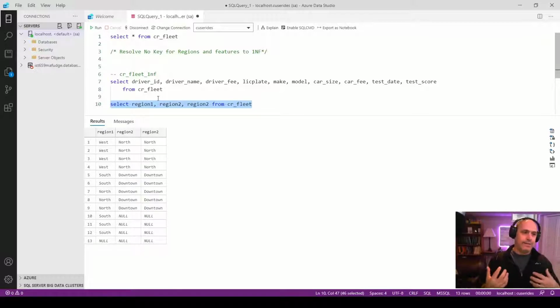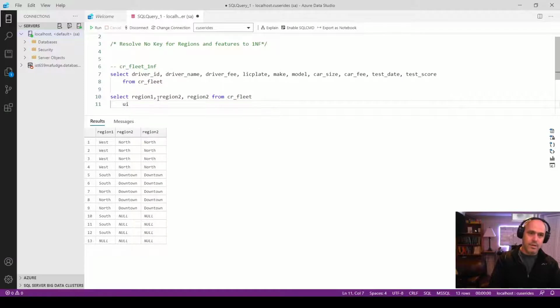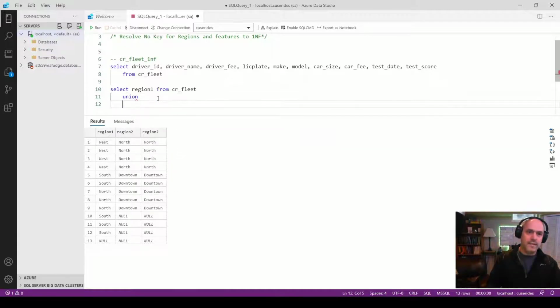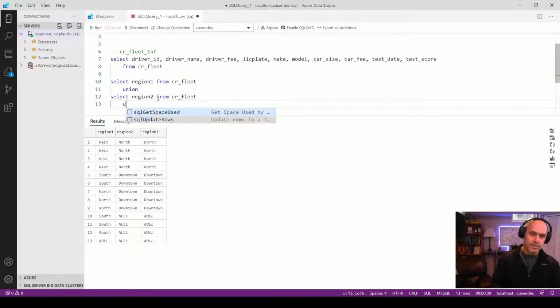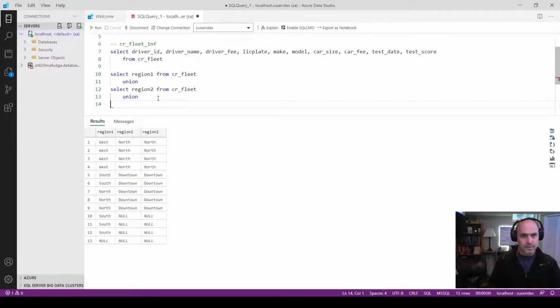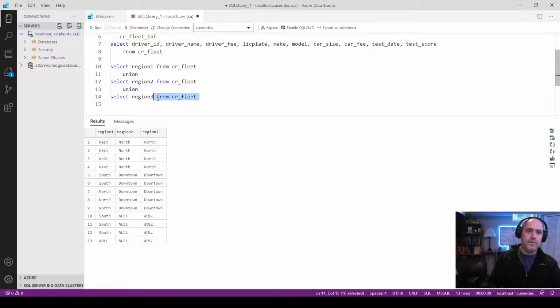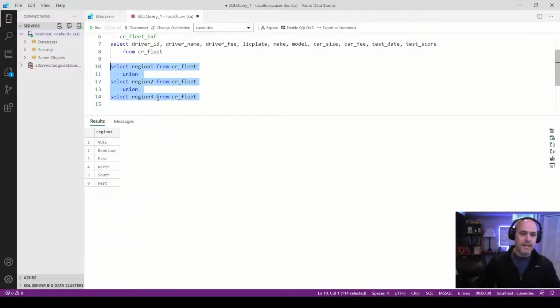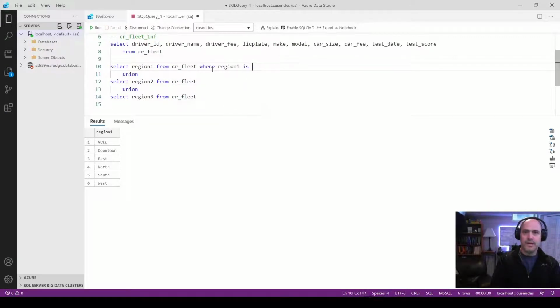Well, you might remember back earlier in the class, we learned about how to do a union query, right? One way to combine three columns into one is to use a union. So if I take region 1 and select that, union select region 2, and then union select region 3. Let's see what we get. Okay, closer, right? Now I get one for each, but I still have null in there. So what I have to do is filter out null, where region 1 is not null, and region 2 is not null, and where region 3 is not null.